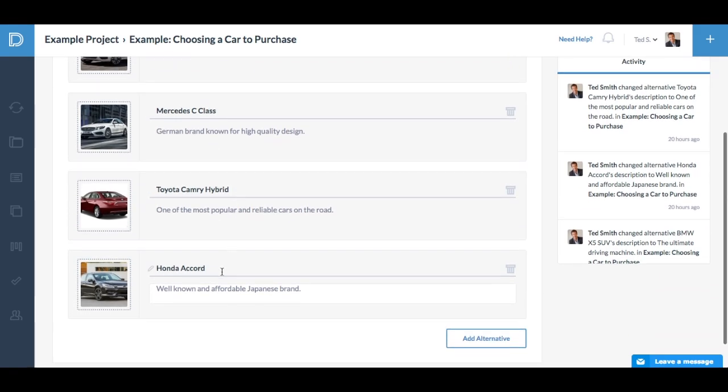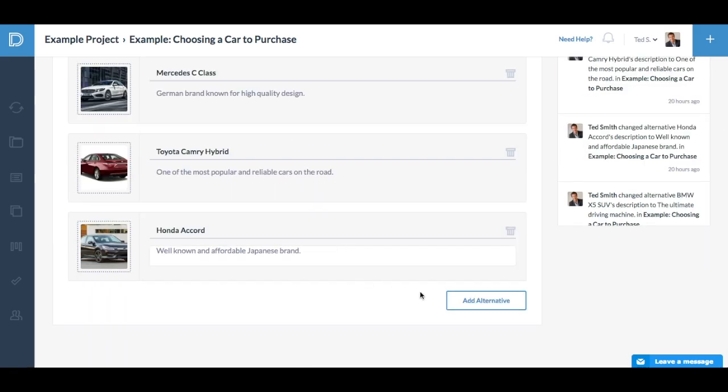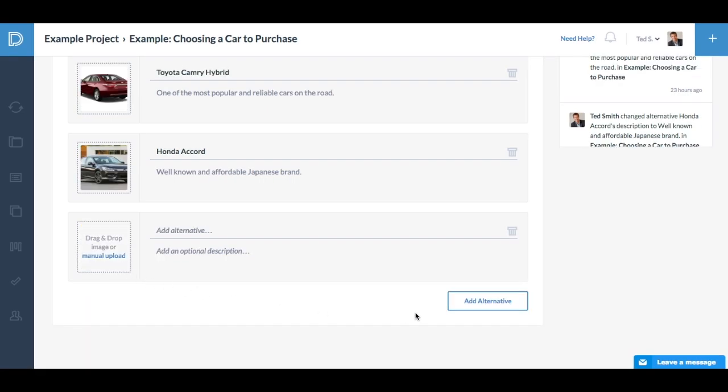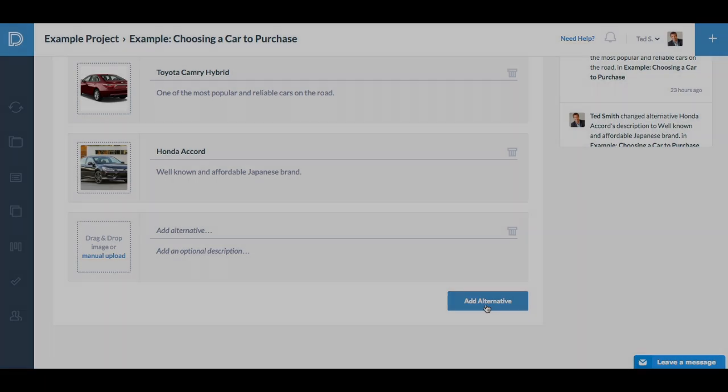You can add an alternative by placing your cursor in the alternative box and start typing. You can also add a description to an alternative here. This could be a detailed description to the alternative or additional references. To make an alternative more visible, you can also upload a picture of the alternative. You can do it by dragging and dropping an image into this box, or by uploading it manually from your computer. You can add a new alternative by simply clicking on Add Alternative.